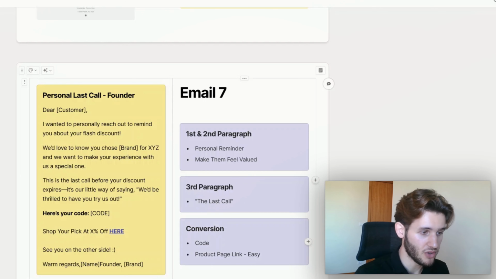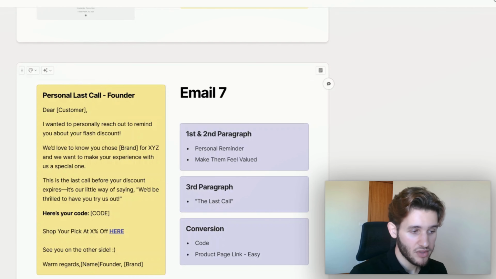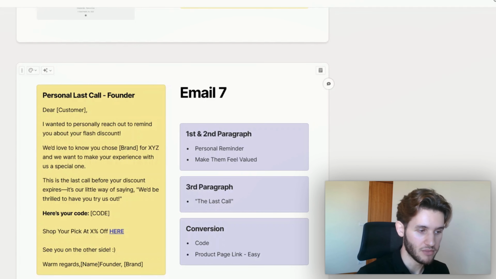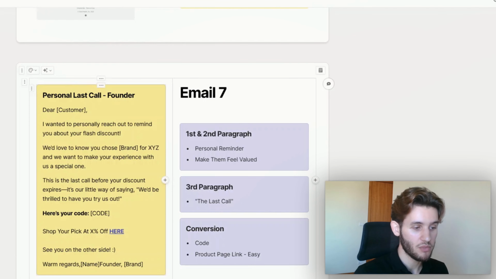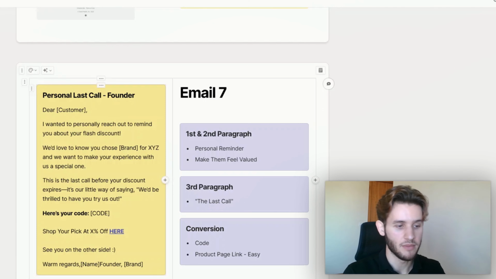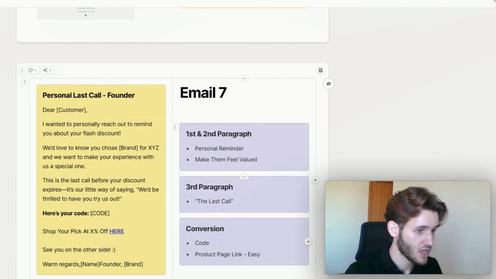This is the last call before your discount expires, is our little way of saying we'd be thrilled to have you try us out. And then obviously we want to focus on conversions. We want to give the code and we want to give the product page link to make it easier for them. So here is the code, shop your pick at X% off here. See you on the other side. So as simple as that.